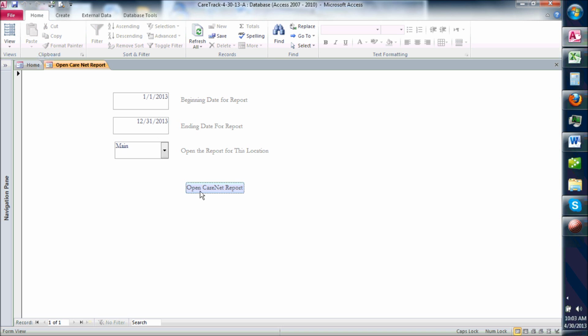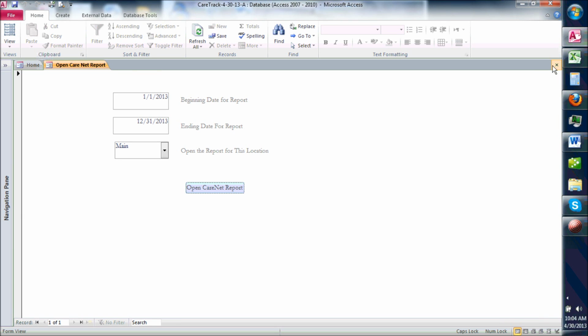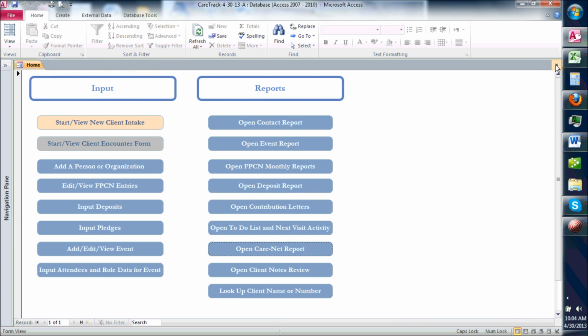And you do it by site. And there you go. But it's all there for you. All you have to do is print it out, and then you go to CareNet's site and fill in the blanks, and you're done. So that's it for clients.